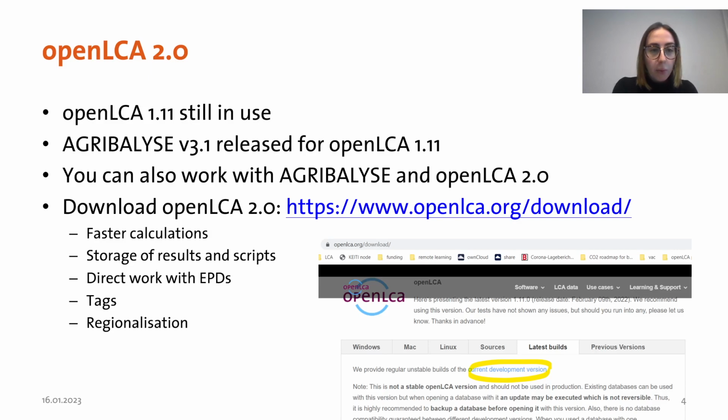And some features that I'd like to highlight about openLCA 2.0 is that it has faster calculations. It uses libraries, which are pre-calculated databases, and therefore this makes the calculation instant. However, if you haven't done a library, it still has faster calculations. You can store results this time and work with scripts that you can also store, for example, Python script or SQL script. This is now able to be stored in openLCA.